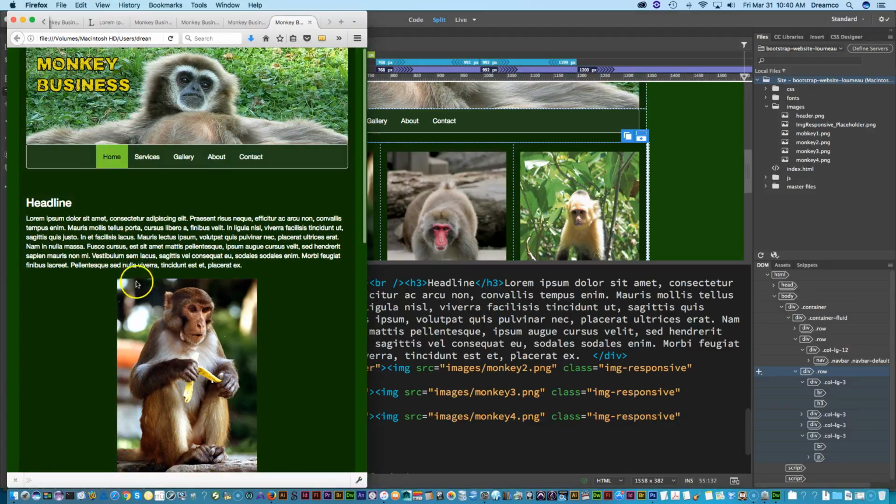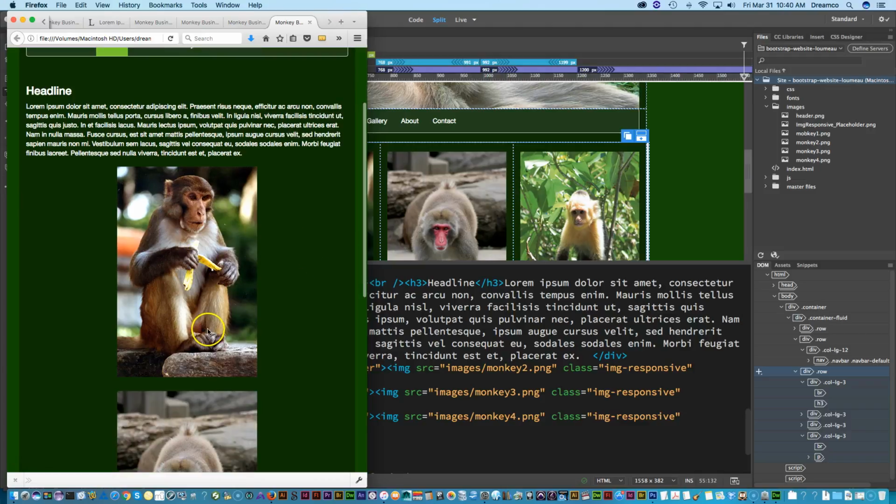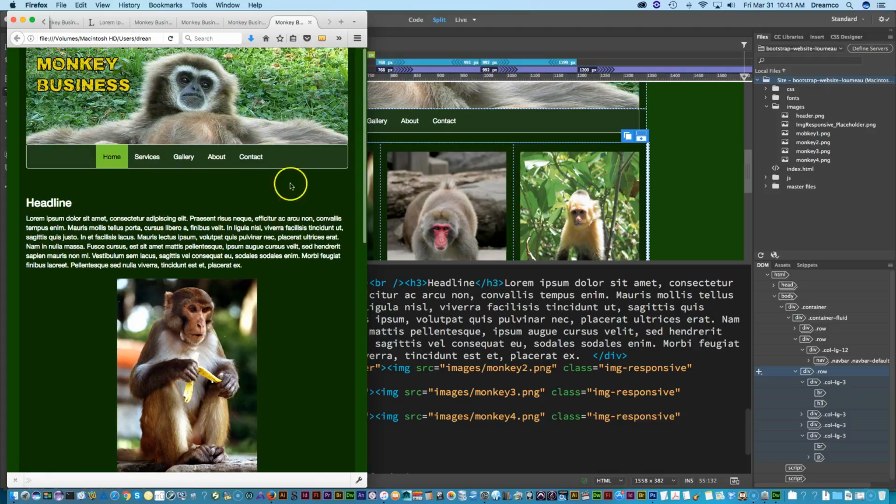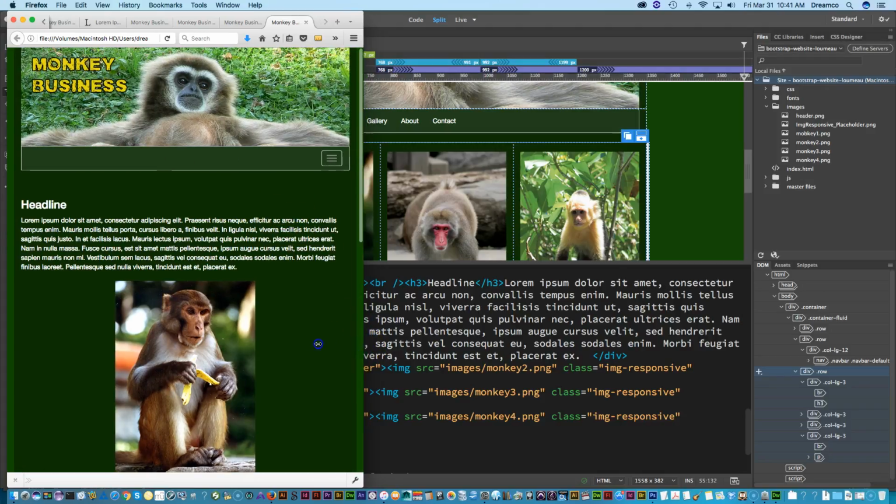Okay, so see how now there's a little space between these guys, and it's okay that the text is like this. I mean, if you wanted to, you could center that headline or whatever, but now we have the monkey and a space and another monkey and another monkey, right? So that clearly looks better than what we had before.